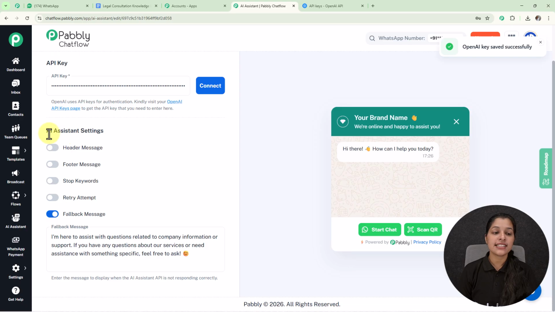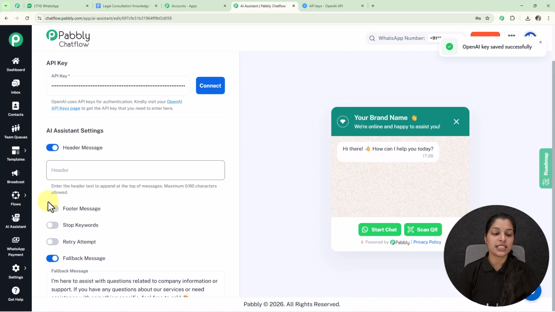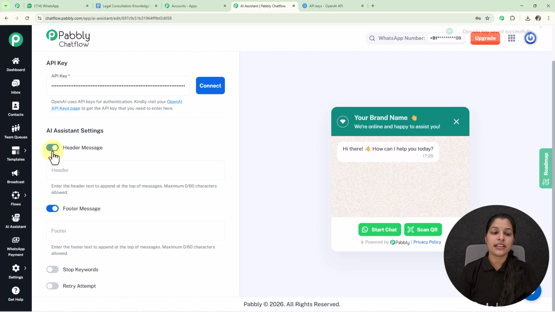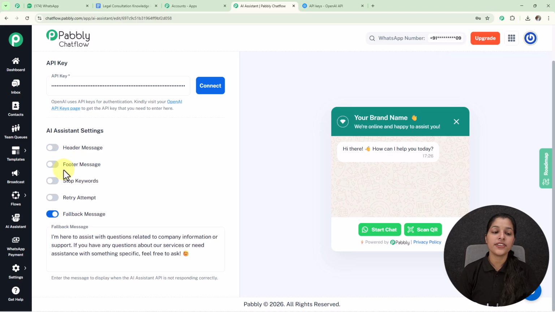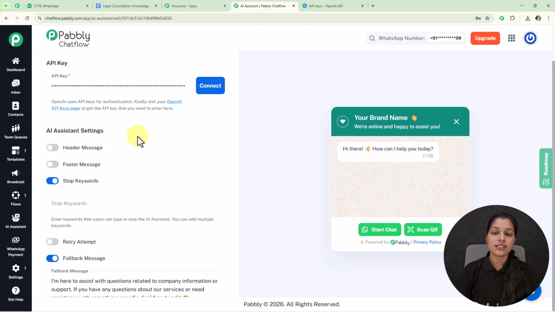Now we are getting this section for AI assistant settings. So from here you can manage some of your AI assistant settings such as header message, footer message. So you just have to enable these toggles and you can enter the header or the footer message. And here we are getting this option for stop keywords. So stop keywords are the keywords which can stop your AI assistant. So you can enter the stop keywords here, but I am going to just disable it.